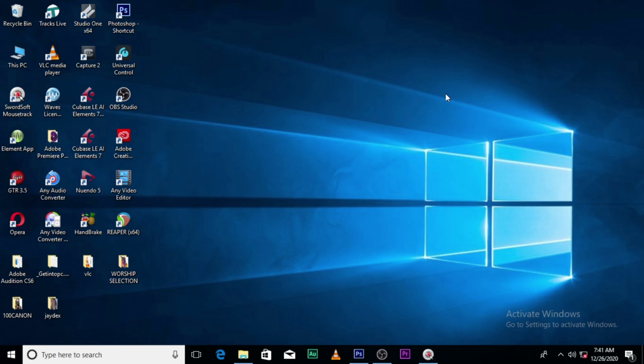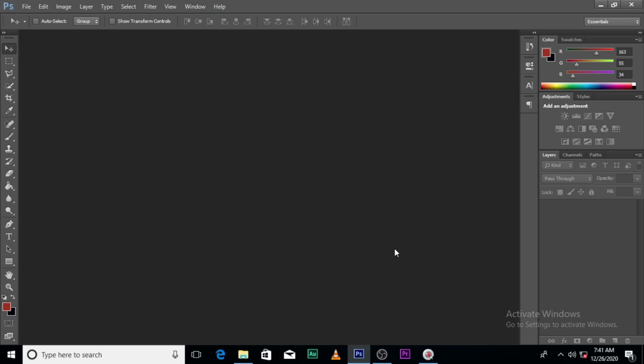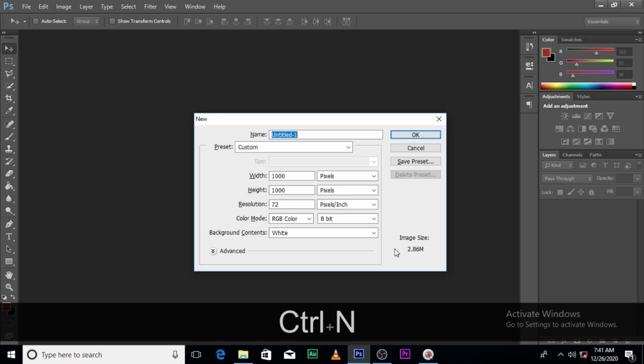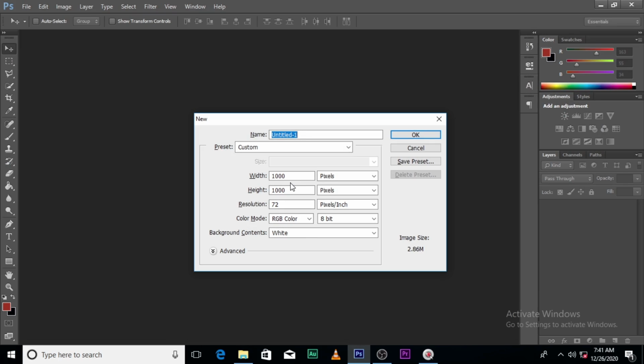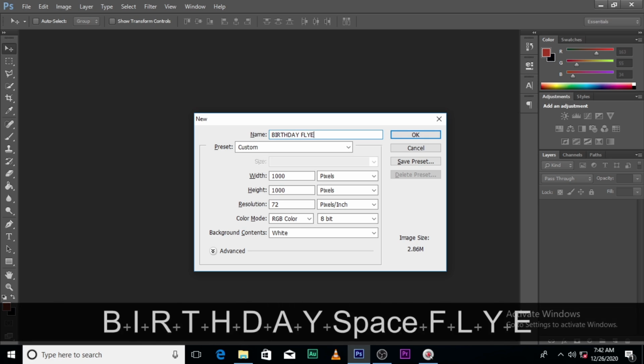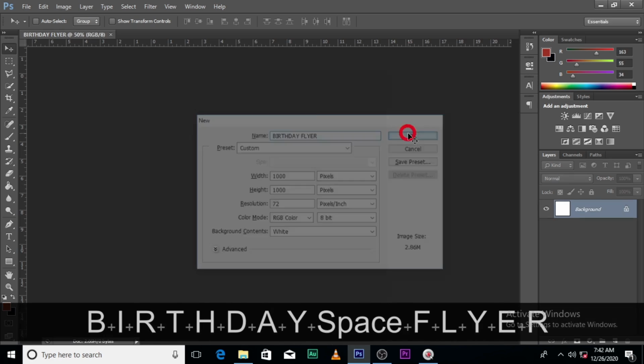Alright, so come with me into Photoshop, Control N to bring this up. Keep the width 1000 pixels, the height 1000 pixels, the resolution to 72, the color mode make sure it's RGB because we don't want to print it, it's only meant for social media. The bit is 8 and then let's name it birthday flyer. Great.